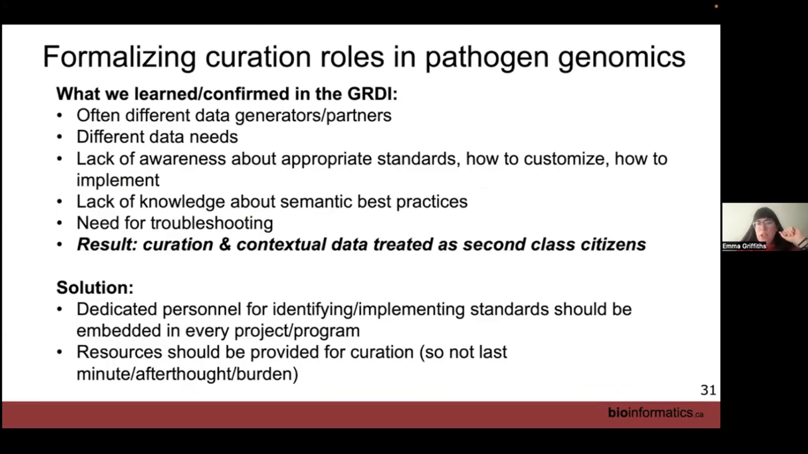Another thing that we learned was the importance of formalizing curation rules in pathogen genomics. So often there are different data generators and partners. They all have different data needs. Everybody is busy. There's a lack of awareness about which standards are really appropriate and which ones to use, how to customize them, how to implement them, how to update them. There's not necessarily knowledge of semantic best practices. You always have to troubleshoot when you're doing curation or you're just designing a standard or you're implementing it. And the result is that curation and contextual data in general end up being treated like a second-class citizen.